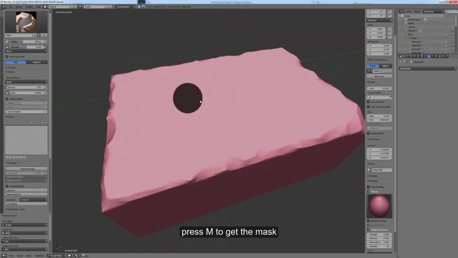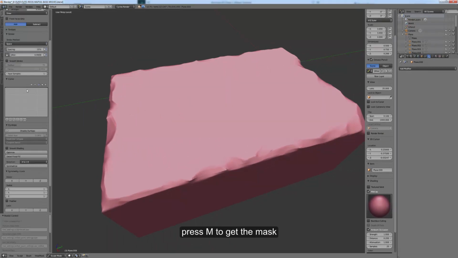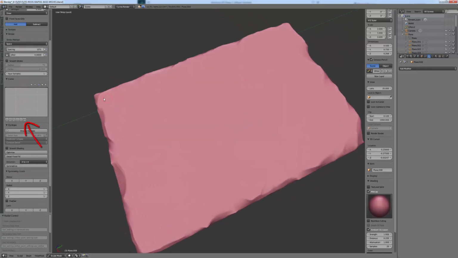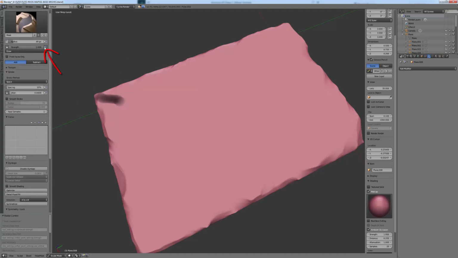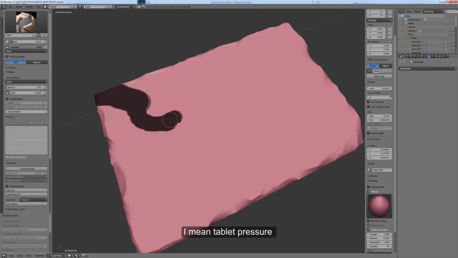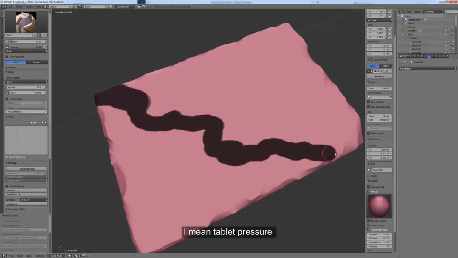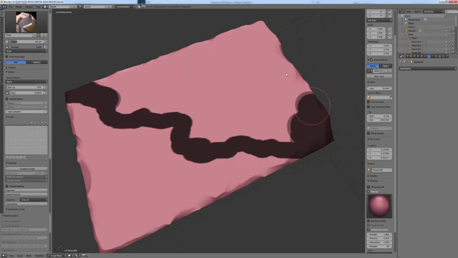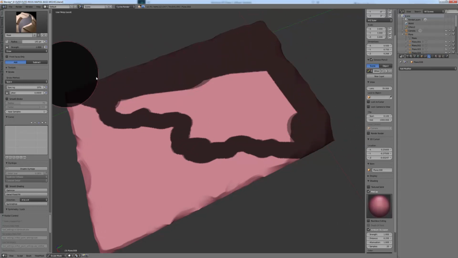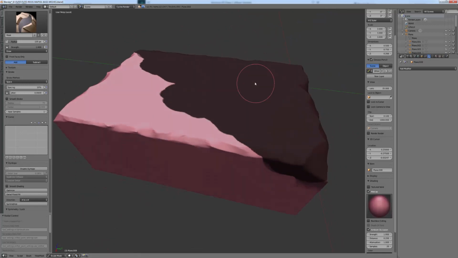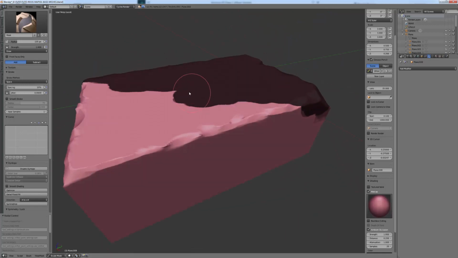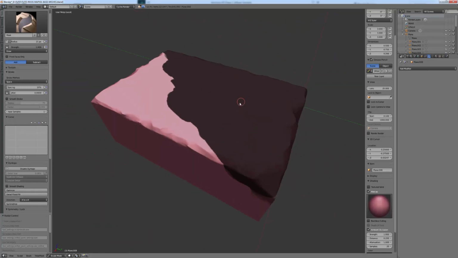So now with the mask brush, I selected this curve to have a sharp selection, and we will increase the strength to the maximum and remove the tablet pressure for the strength. So now I can select like this with a jaggy movement and cover this whole part in black. And now I want to grab this area and extrude it.